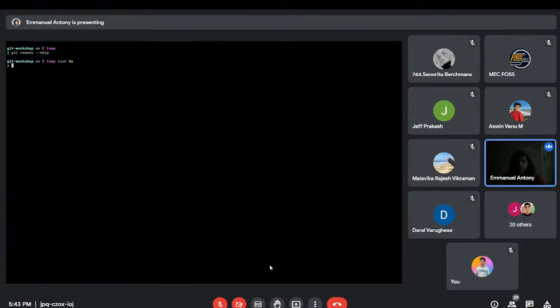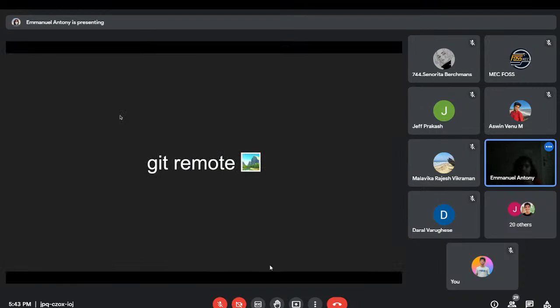So if I get remote for origin, this is the URL for origin, right? So I can do all those things. And then I can do a git push or pull to a remote, and then git clone.